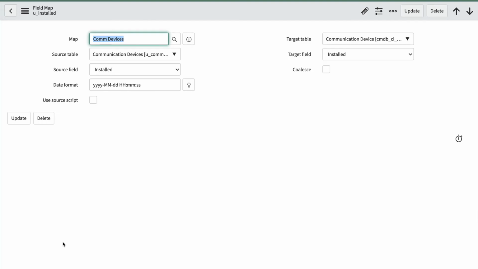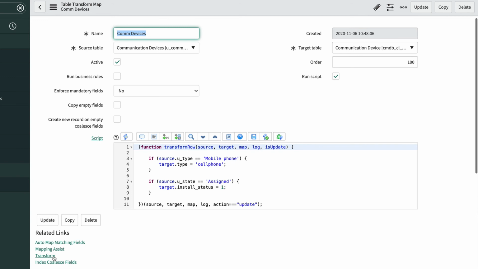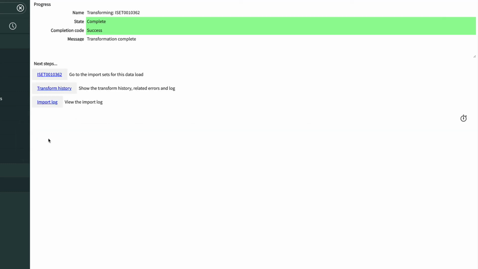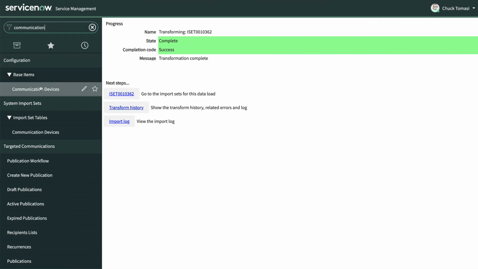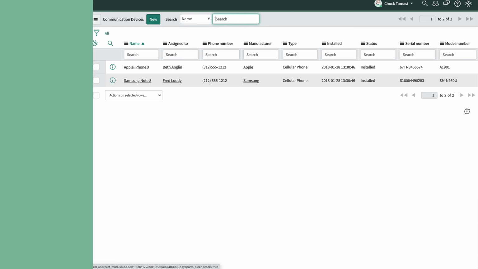Okay, now that we're familiar with most of the mapping features and we've identified our fields to map and coalesce values, it's time to make it work by going back to the transform map record. We'll click the Transform UI action and process these records. Pick the import set and transform map and click Transform. The system presents a status screen telling us what it did. No errors here. And when we go to the communication devices table, we see our imported records with accurate information. The type is cell phone, and the status field says installed.